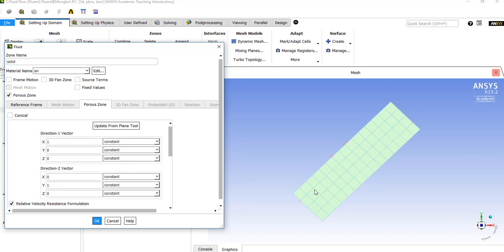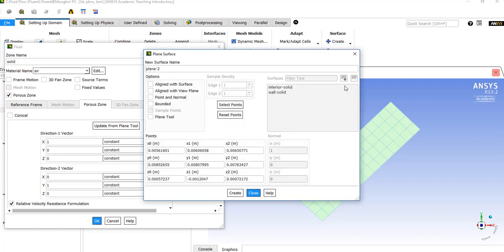However, in this case, our domain does not align with the x principal axis, and does not align with the y-directional axis. So we need to transform the coordinates from our domain to be aligned with the directional principal axis. After you see this panel in the front, you go to the setup domain, and then go to the surface, create, and plane.